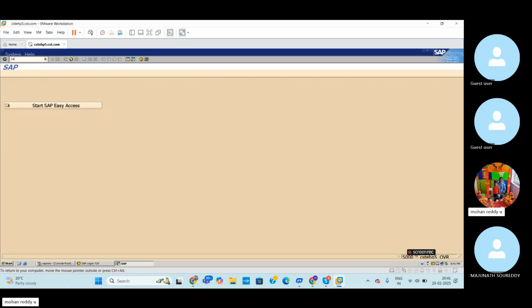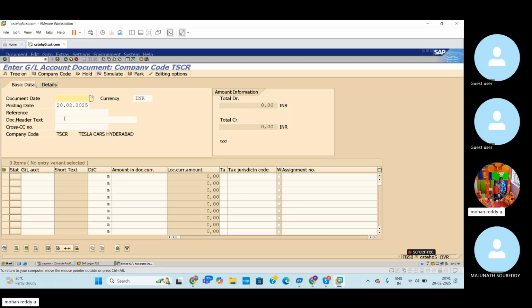And for example, /n FB50. There are some standard T codes, and compulsorily you need to learn those standard T codes. Today also I am explaining the overview and screens, how it will work on screen. That I will explain. Tomorrow onwards, I will start one by one, topic wise.